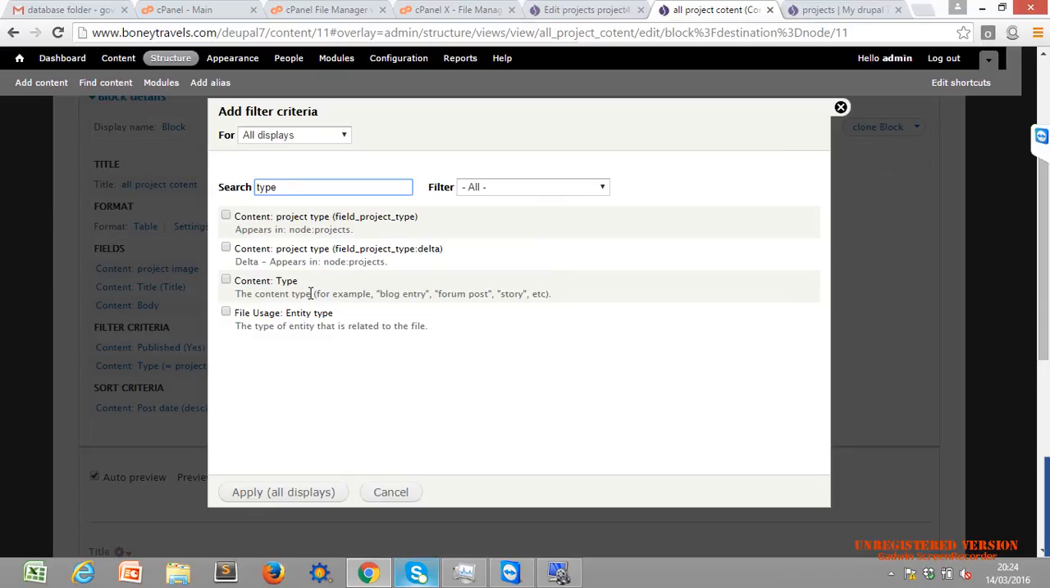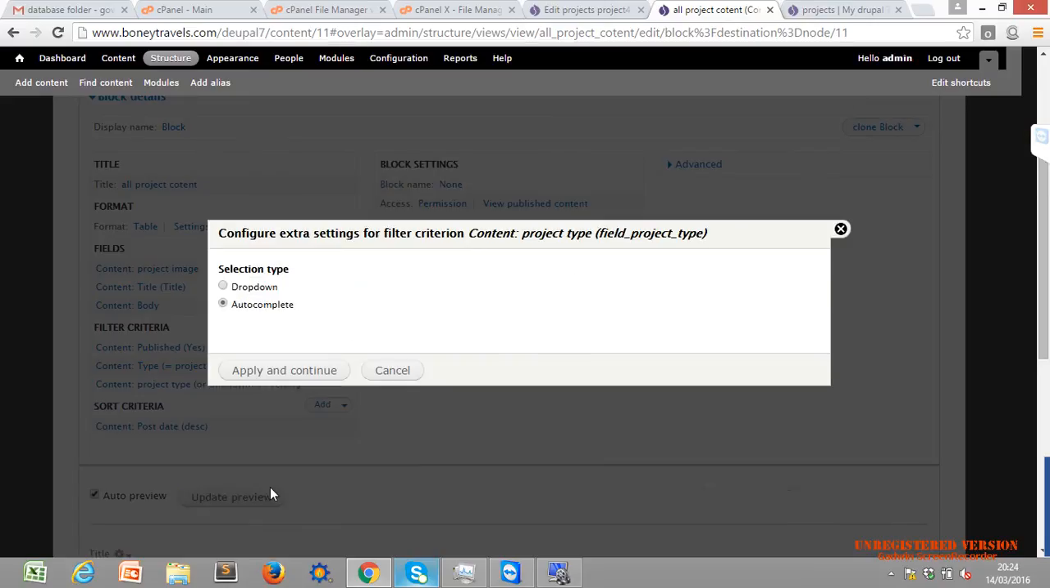here is a field, project type. Yes, this one. Select this field, project type, okay, and just click apply. Then you will get two options, and just select drop down and apply. Autocomplete means if we select autocomplete, then a text box will appear on our end page, and the user can enter the particular type, meaning development type or design type.